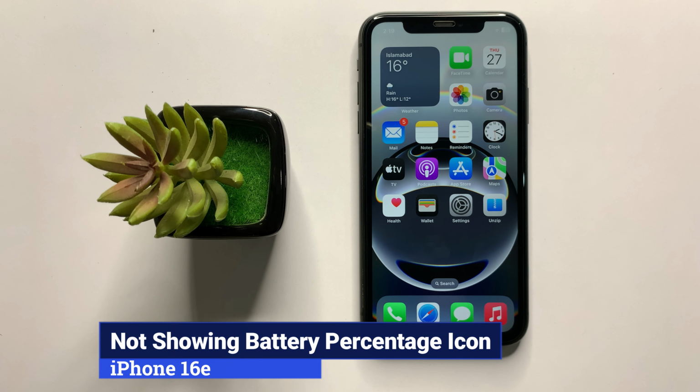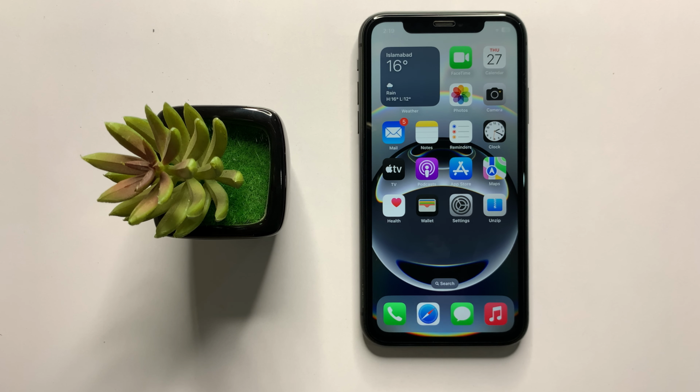How to fix iPhone 16e not showing battery percentage icon on status bar.